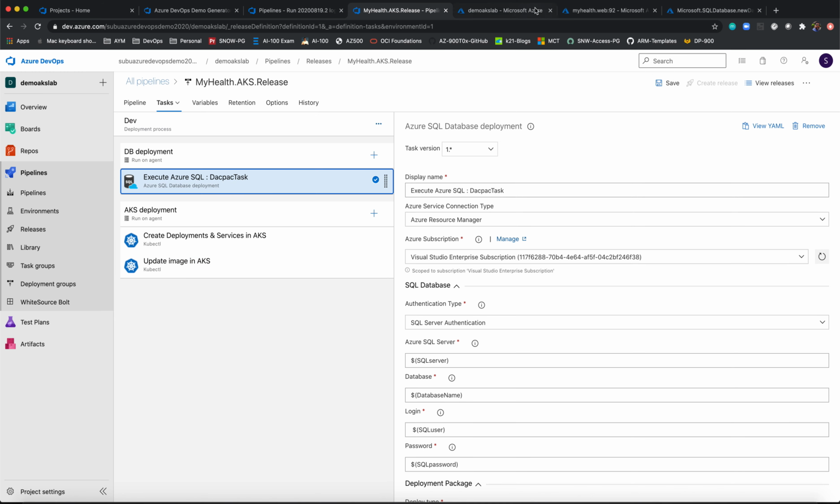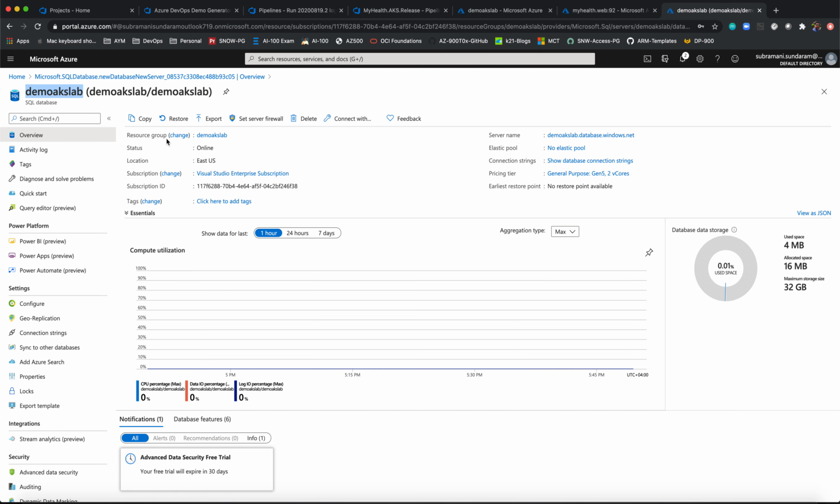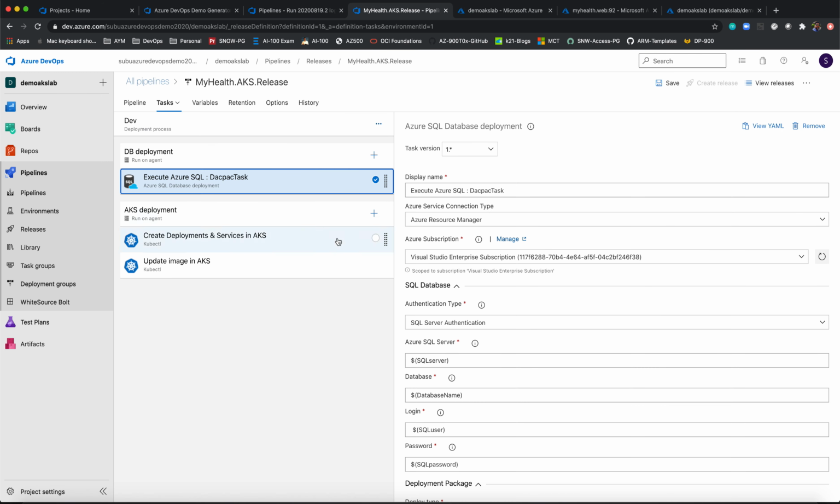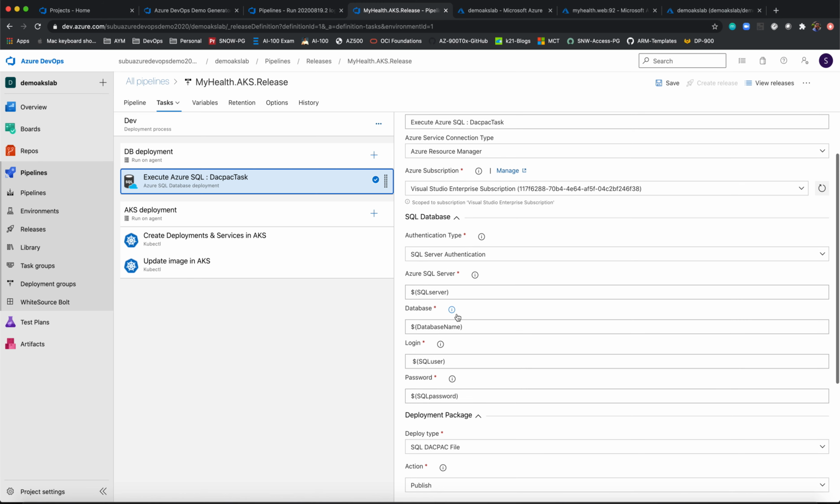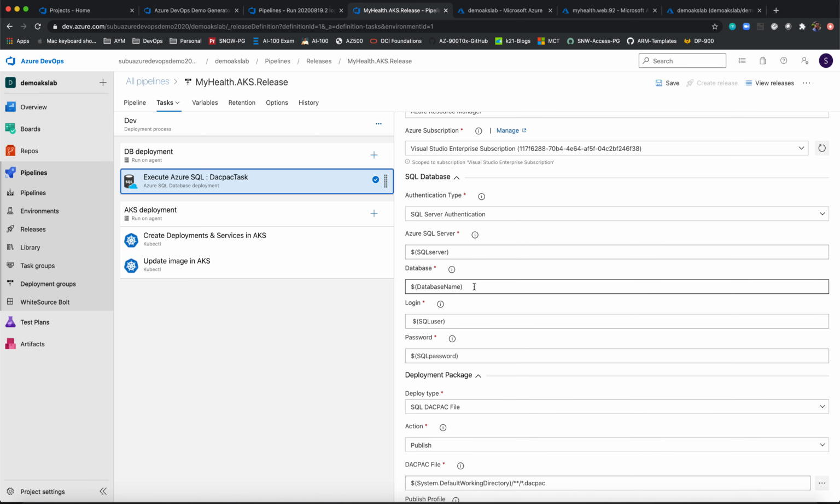I'm just going back one more time. I'm just checking my SQL server whether it's created. Where is my SQL? Okay, my SQL server is created. So my SQL database name is this one. I'm just trying to go to my release pipeline, and if you want you can add it to my variables, but since it is for demo purposes I'm just adding everything over here. This is my database name and my SQL server name.